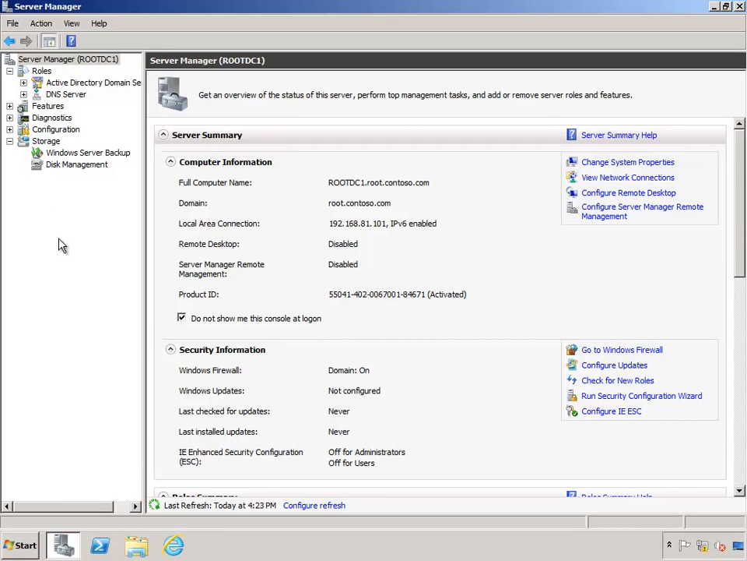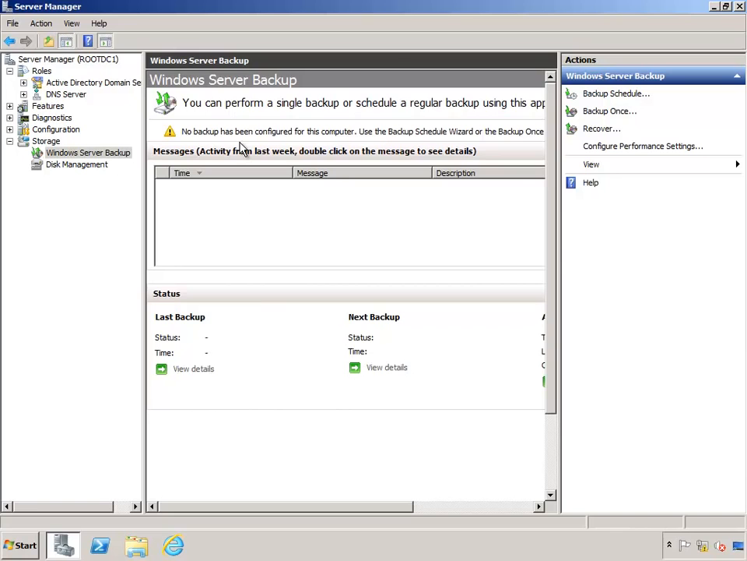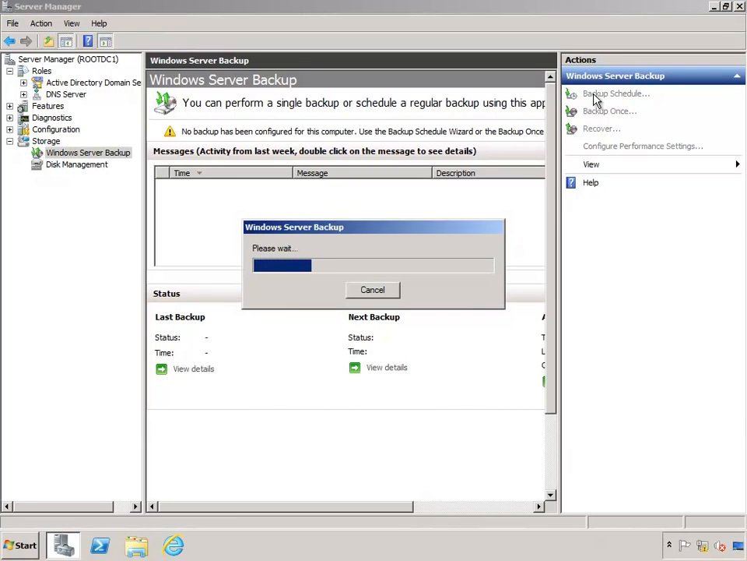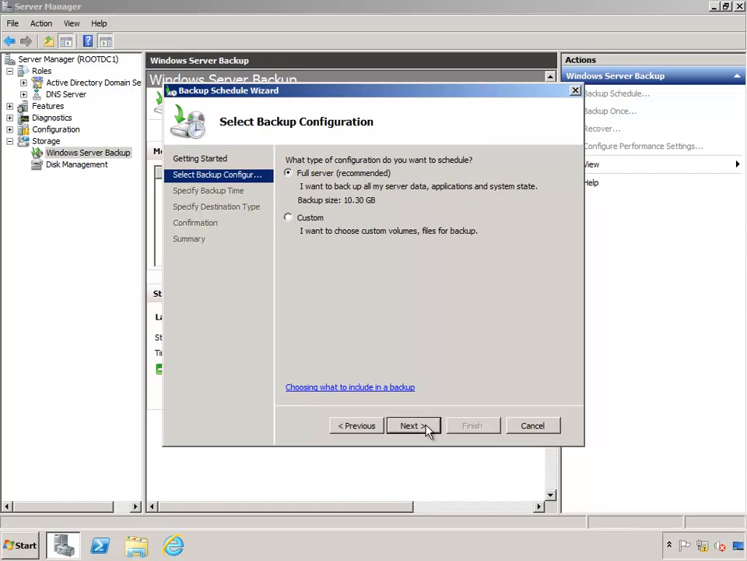Next thing we're going to do is head up to Windows Server Backup under Storage. So if you haven't been into the Windows Server Backup utility, it's not going to look familiar to you if you were expecting Windows NT Backup. So no worries there. What we're going to do is head up and choose a backup schedule. On the Getting Started page, just click Next.